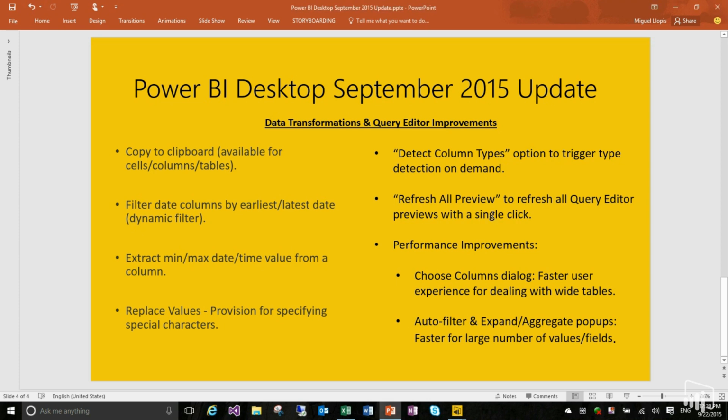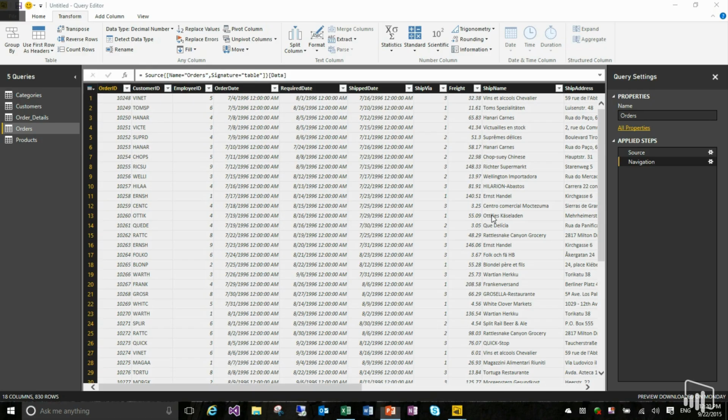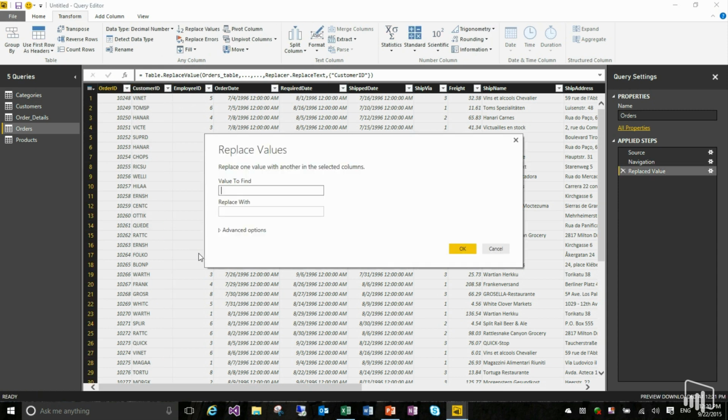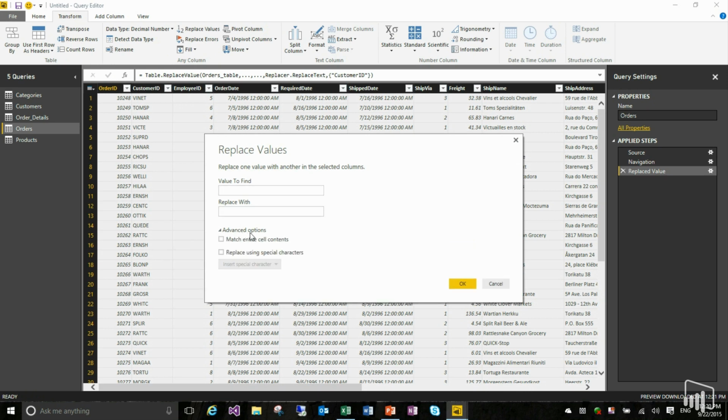Great. The next transformation that we've improved this month is replace values. We've added the ability to specify special characters within the replace values dialog, so you can use them to either find values or replace values. So let's go and find one of the columns like customer ID, that's a text column. If you go now into the replace values dialog within the ribbon, you're going to get a few advanced options to apply. There's value to find and value to replace with, that's always been there. And then if you go to advanced options, match entire cell contents used to be there as well, but now we've added replace using a special character.